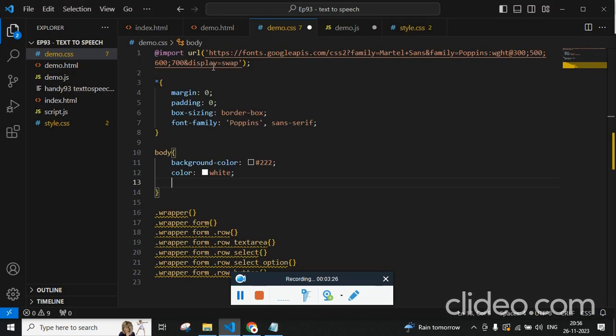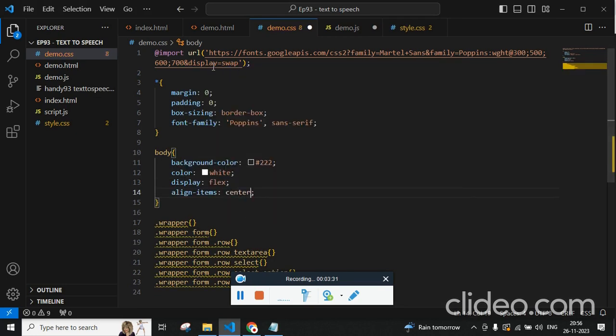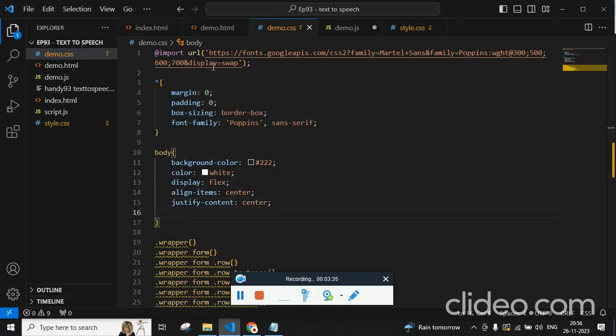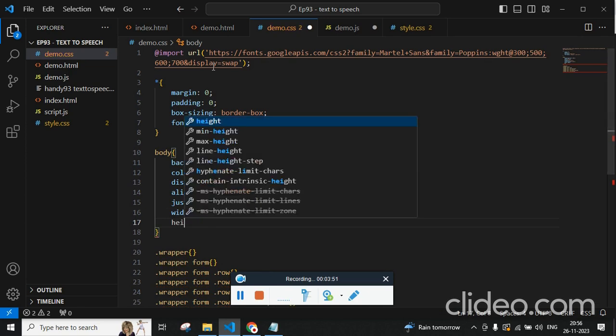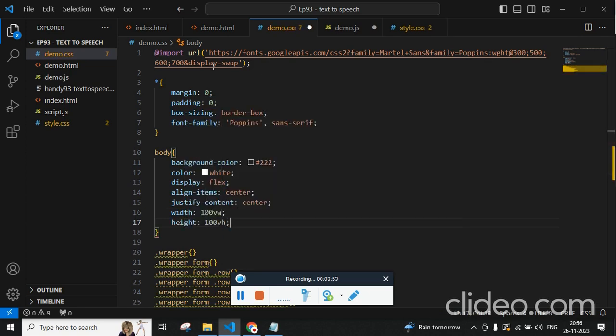Cool. We want to make the wrapper in the center. To do that, you can give display flex, align-items center, and justify-content center. To align horizontally, you need to give width. I'm going to give the width of the screen. VW is nothing but viewport width. I'm giving 100% of viewport width, and height as 100% of viewport height.